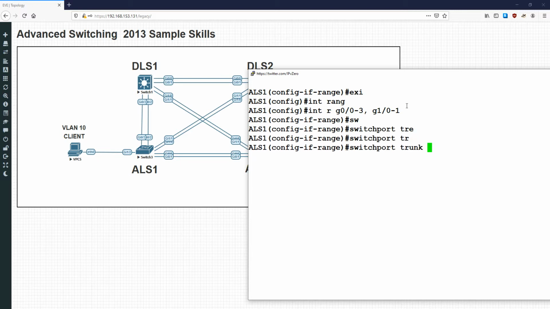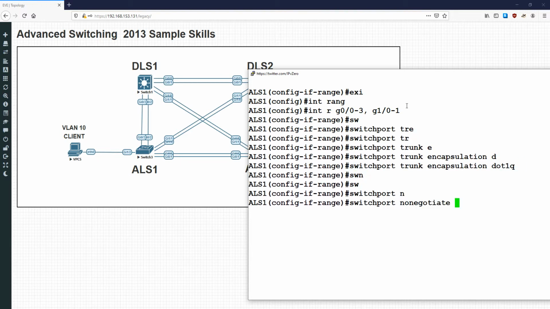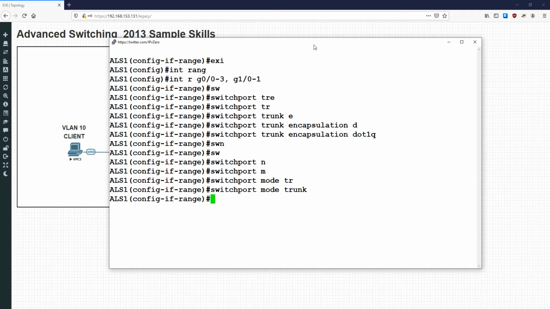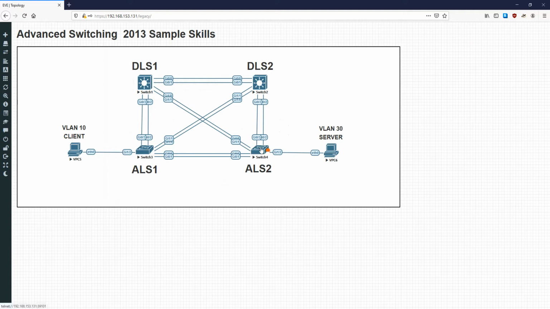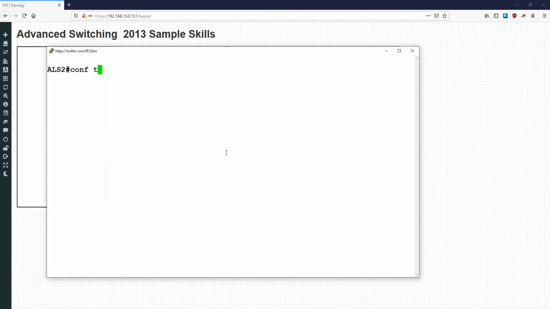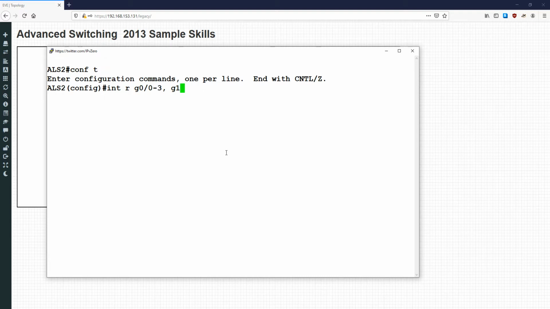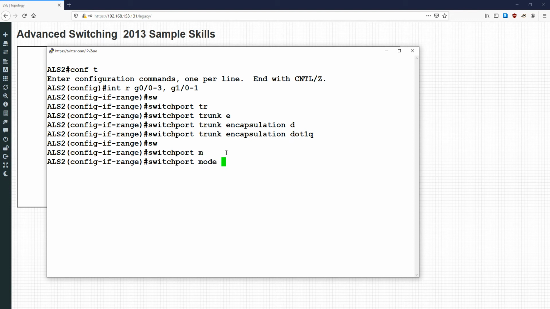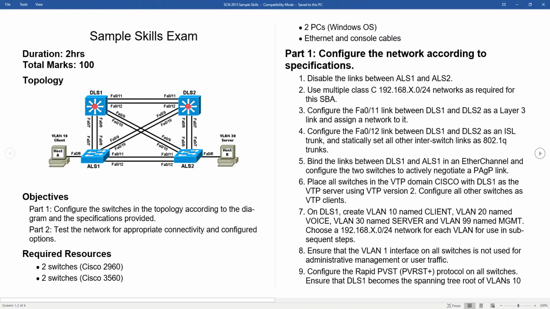Switchport trunk encapsulation dot1q, switchport, no, don't do that. I'm mashing this keypad. Okay, so the commands again: switchport trunk encapsulation dot1q, switchport mode trunk. Okay, and last one over here. Int range Gig 0/1 to 3, Gig 1/0/1. Okay, so that's that one done.